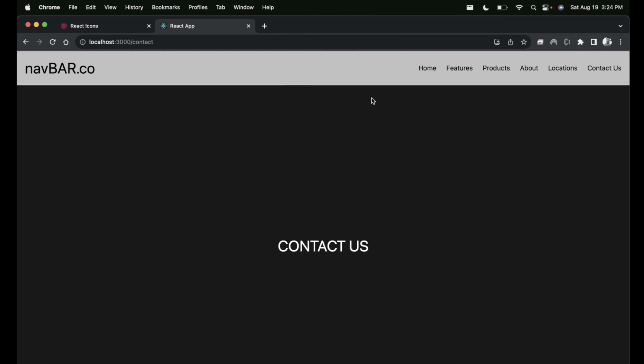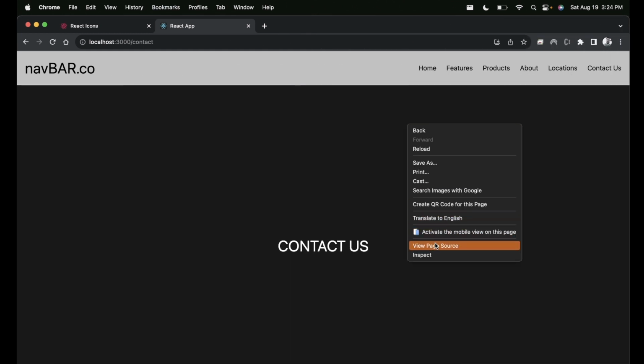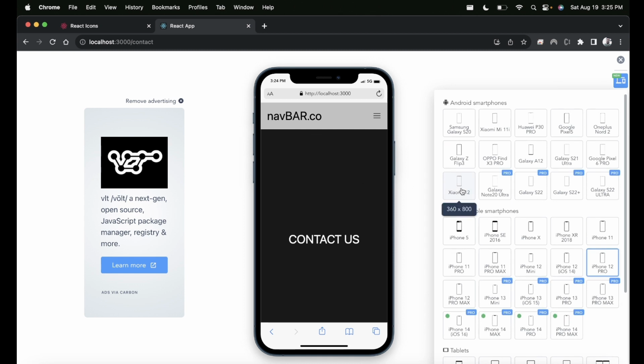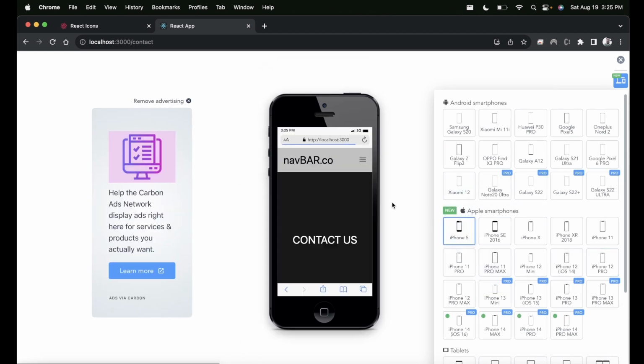And if you wanted to as well, what you can do is just inspect it. And what I like using as well is this here, activate the mobile view on this page. You can just click it. I forgot if this was an extension. If it is, I'll definitely add that to the description as well. What this lets you see is how it looks on different devices. So if you go to an iPhone 5, you can see how it's going to look on an iPhone 5. Just click it and look at that.